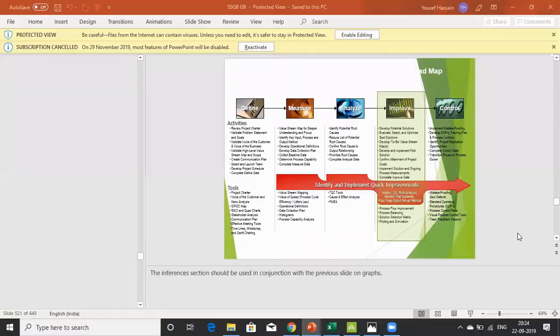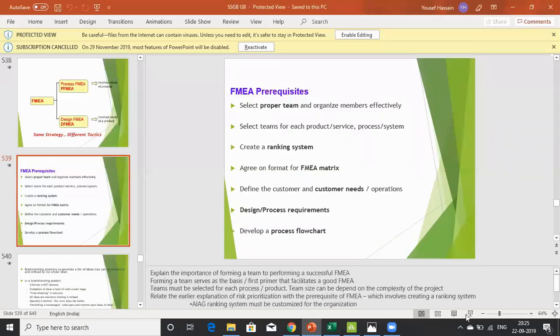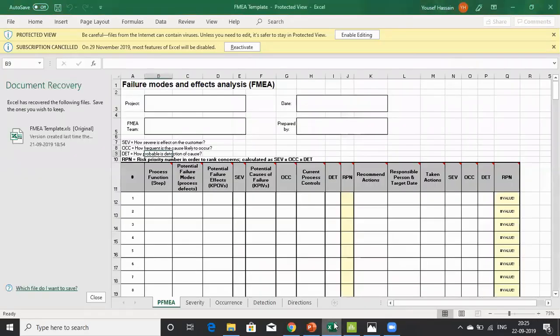Now, let me just show you what we do. So before, I hope you can see this template. Yeah, I can.